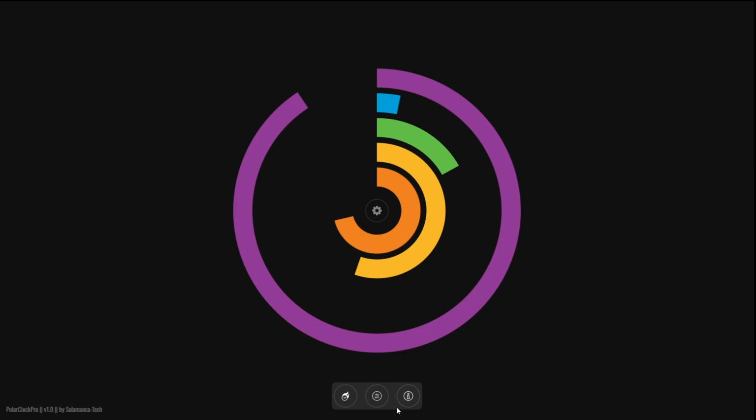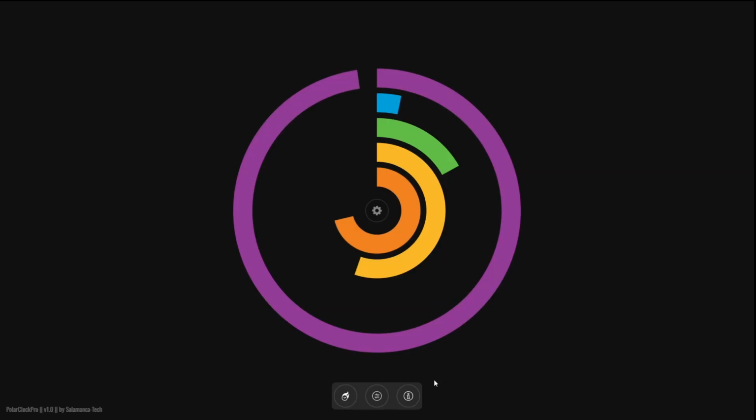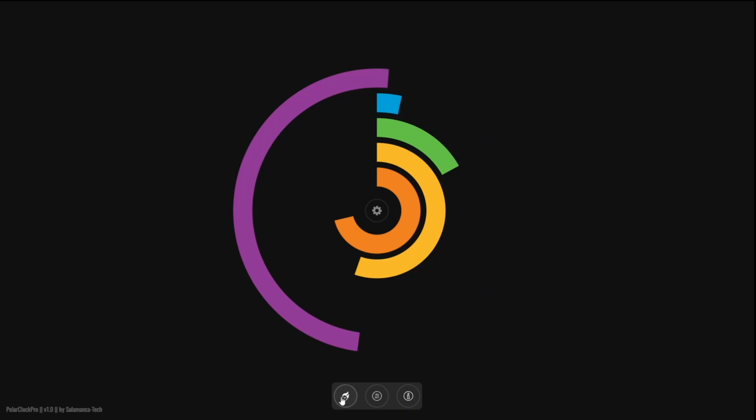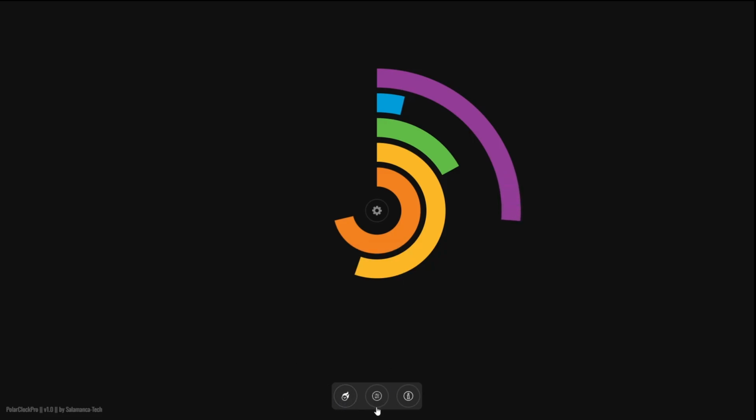Anyways, so there's the information. I do need to readjust these 3 information panels, be a little bit better. But moving on, I'm just going to show you a little brief look at this project. So we've got a clock-only mode. We've got a timer mode, a Pomodoro timer. I'll get into that again soon. We've got a stopwatch, a calculator, and a series of alarms. We'll get into that in a moment.